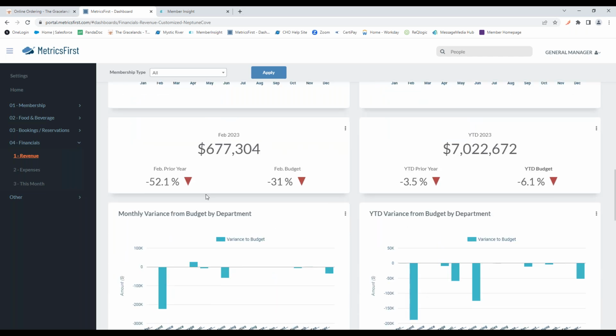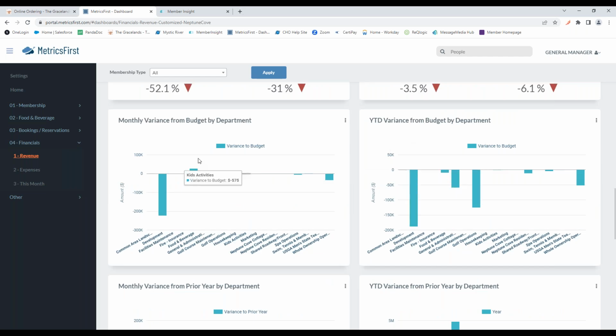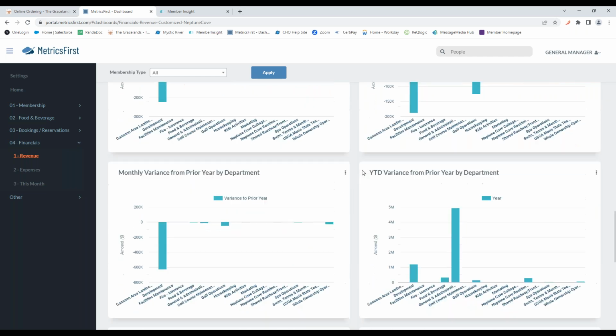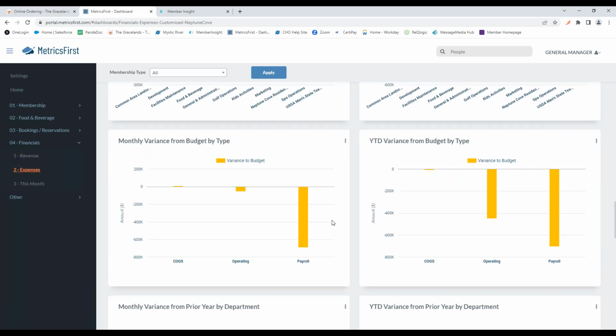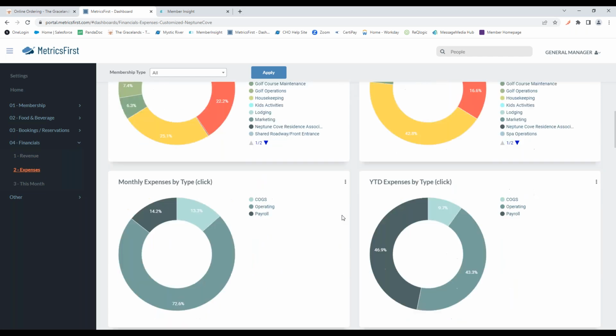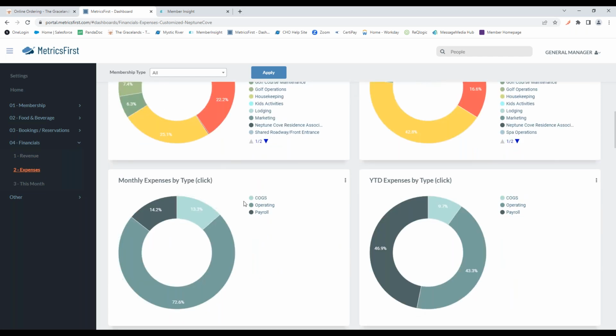Right here is just going to give you a nice breakdown of where you're currently at versus your prior year, and then your budget as well. Down here, we'll have our different variances from budget by different departments. And as we scroll down, you'll be able to jump more into your revenues versus your budgets. Expenses, again, same thing. This is just going to be based off of your cost of goods sold, your operating expenses, and payroll. If you do have Club Pay with Jonas, information will automatically get shot in there after you run your payroll. So it'll be up to date there.